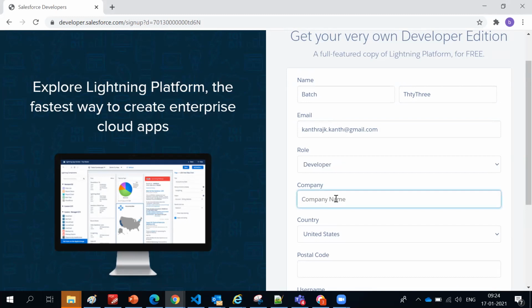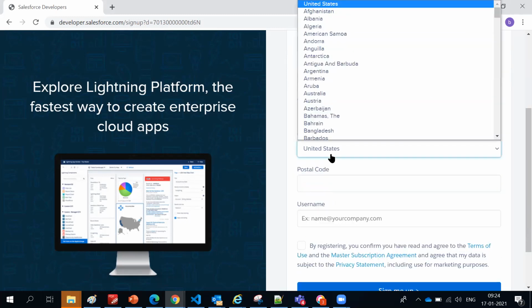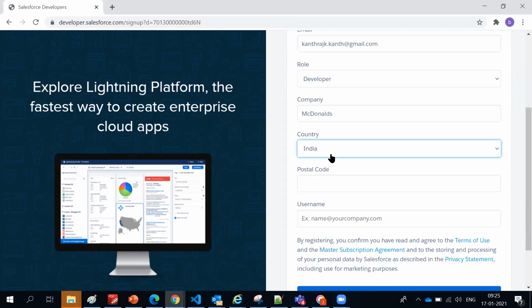So we are building this for McDonald's, right? McDonald's. Yeah. So I'm going to give the company name as McDonald's here, and let's say the state is, anyway, it's United States, I know, but I'm going to give India because I don't know the postal code. So my postal code I'll give here.